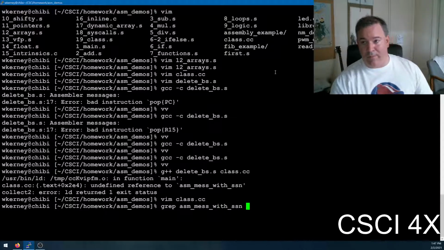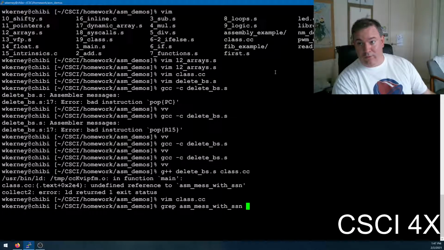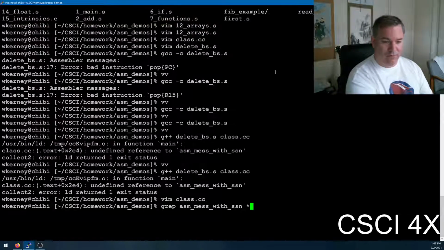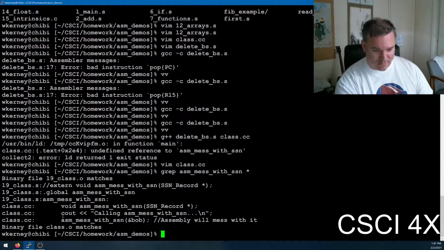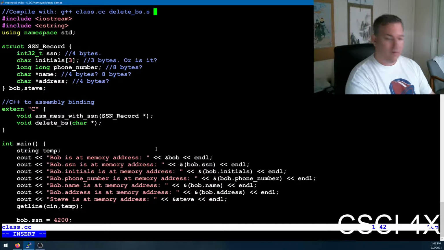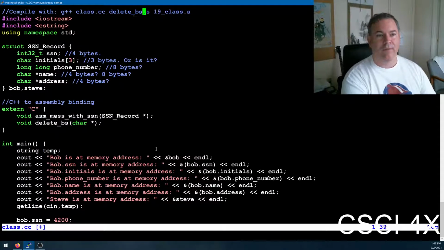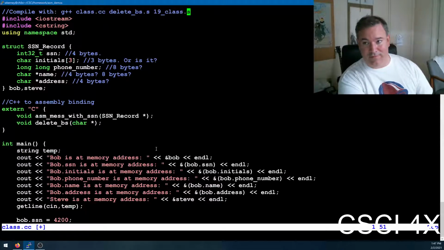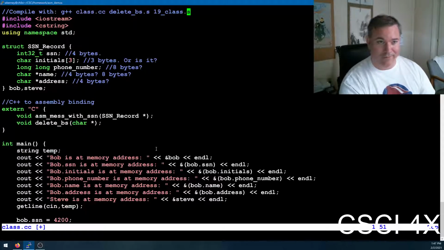If you guys don't know the grep command, grep is amazing. When you have a large directory filled with code, you can hunt through it and find where this code is, and it is in 19class.s. Okay, good. If you're ever going to do anything like this, it's a good idea to just note which files you're using, because I've got this giant code directory.